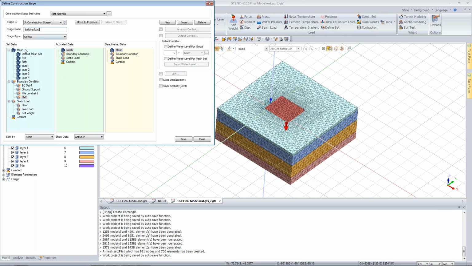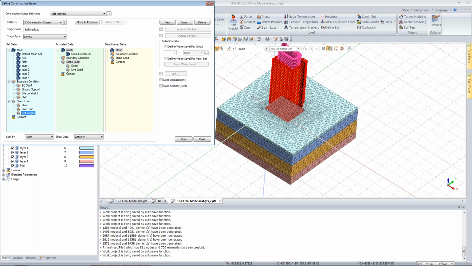Okay, so in the building load, default mesh set is representing our building. Okay, and the dead load and the live load is basically the load along with the building self weight. The self weight is already considered because we have already activated the self weight. So whichever mesh set you activate, automatically the self weight of that will be considered. So save it. So this is basically a construction stage definition for analysis with only raft.